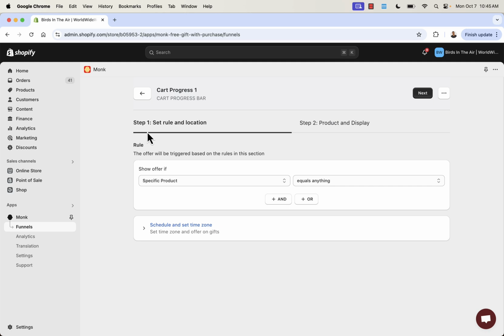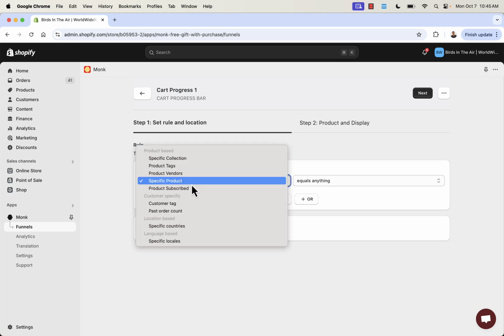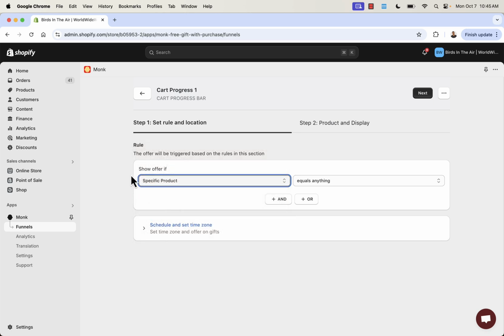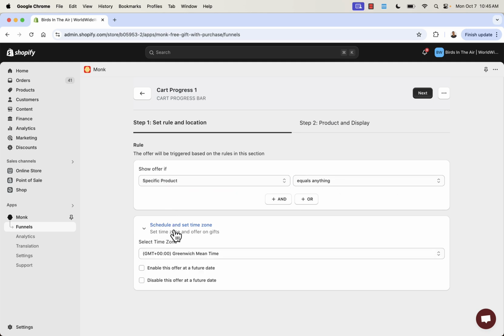Step number 1, we're going to set a rule and a location. And in this instance, because we're doing a cart progress bar, we want basically people to progress and add more money into the cart to basically achieve a goal. We'll set up that the offer can show with any product. It doesn't matter. We can select different individual products. We can select individual vendors, tags, collections, all these different rule sets. But for our trigger, we're just going to show the offer if it's literally any product. Okay, and you'll understand why in a second. I'll show you this live.